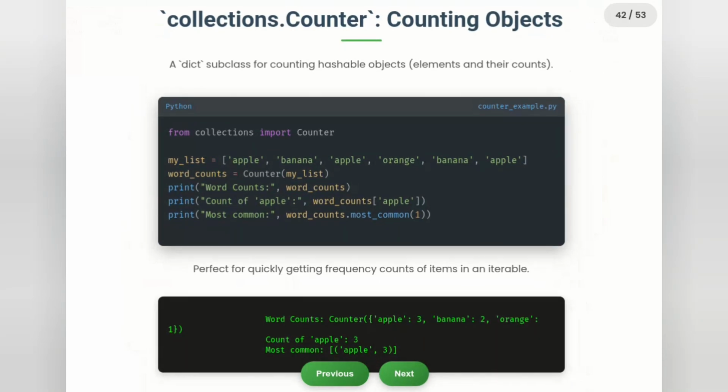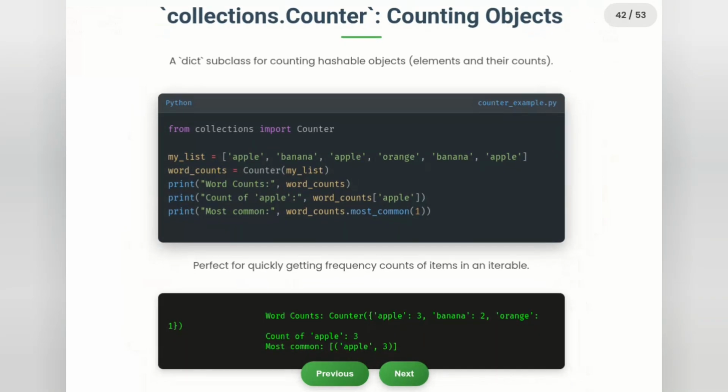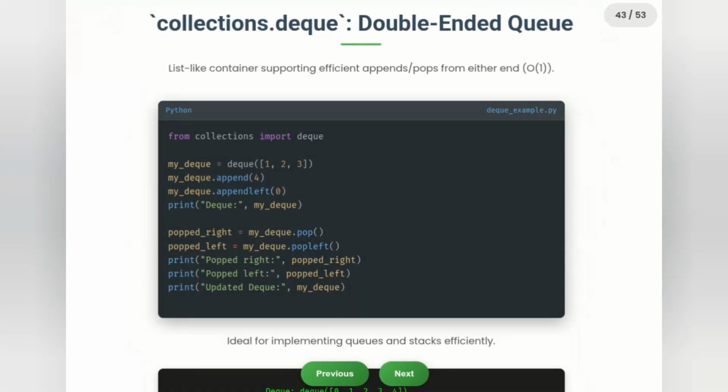A Counter is a dict subclass for counting hashable objects. It's an unordered collection where elements are stored as dictionary keys and their counts as dictionary values. It's perfect for quickly getting frequency counts of items in an iterable.